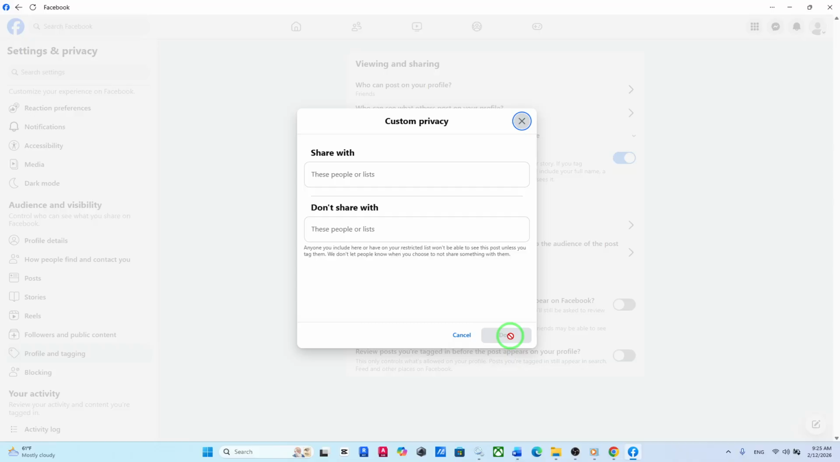That's all there is to it. You've now set a custom audience for tagged photos on Facebook from your PC, giving you precise control over who sees what's linked to your profile.